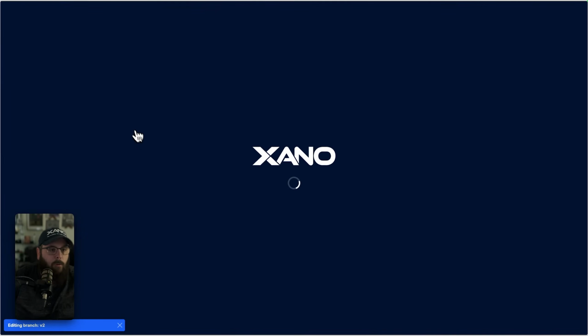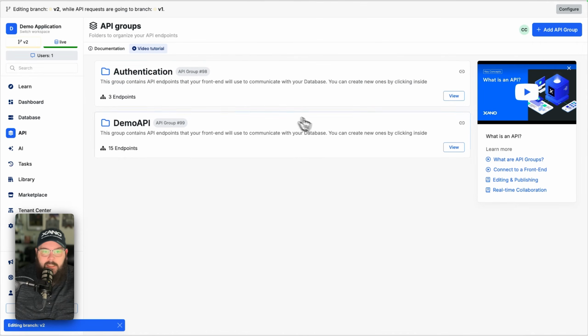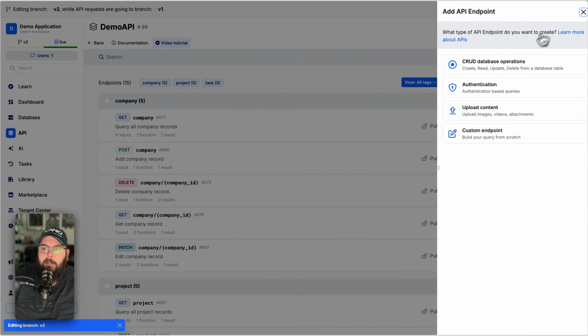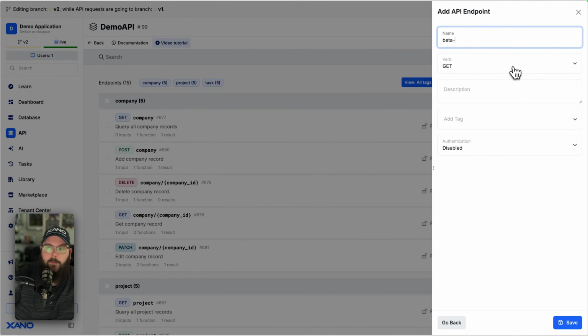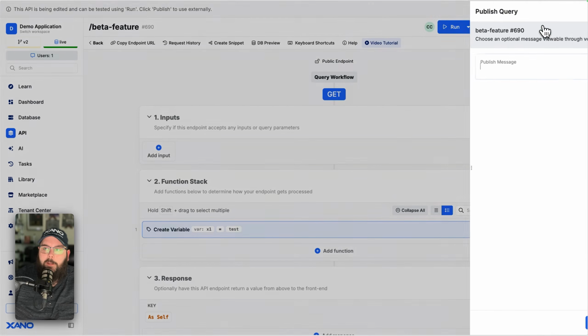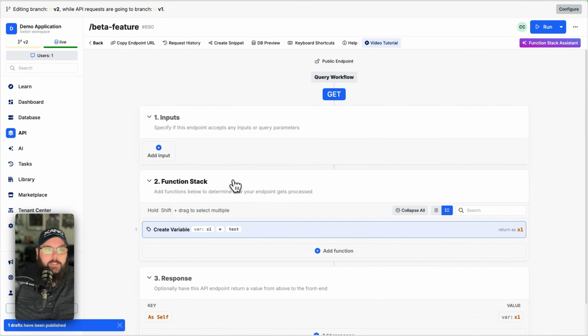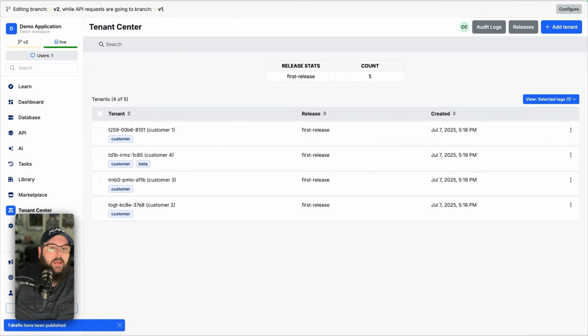I'm going to create a new branch in my workspace, and I'm just going to make a simple change. It really doesn't matter. I'm going to add a new API endpoint. I'm going to call this Beta Feature. There we go. So now we have our new Beta Feature API. Let's go back to our Tenant Center.